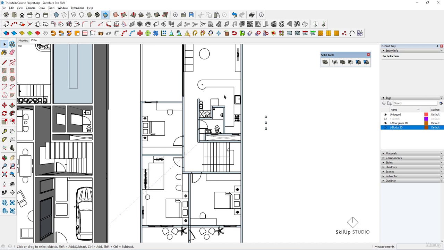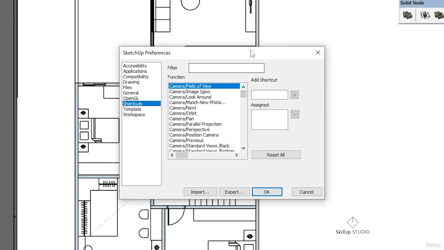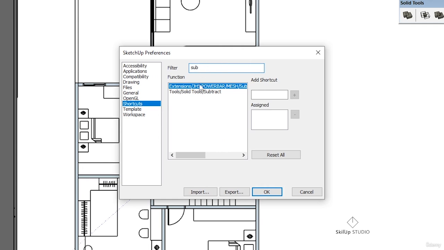Also, we will add two previous shortcuts, an important shortcut for an important function which is subtract. We will add it from preferences, press Alt B, then in the preferences window, choose shortcuts, write subtract. Once we type the first three letters, the function appears, which is tools, solid tools, subtract. Select it, then we will add the shortcut from here.